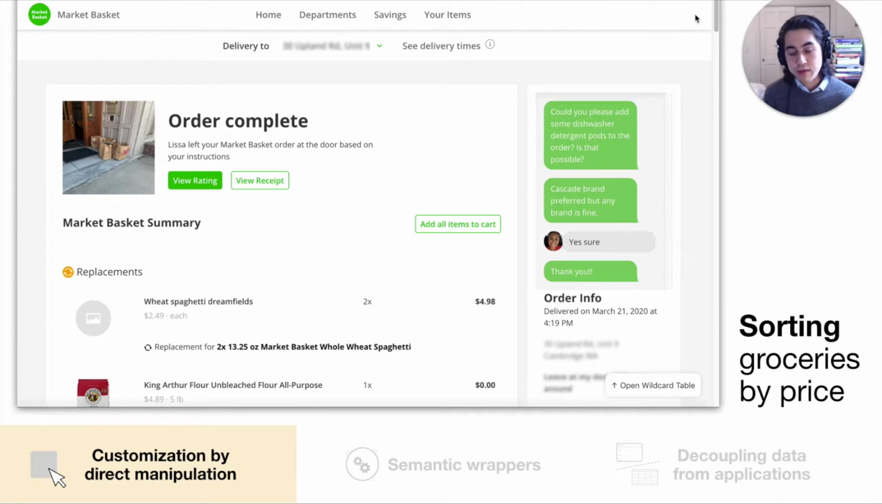This is the grocery website Instacart, which I've been using to buy groceries online. And the other day, when I was finalizing one of my orders, I wanted to sort my items by price so that I could audit the most expensive items at the top of the list. Now, the Instacart website doesn't have any way of sorting my items at all, but let me show you how I was able to do it using Wildcard.